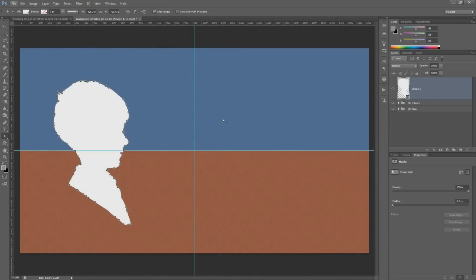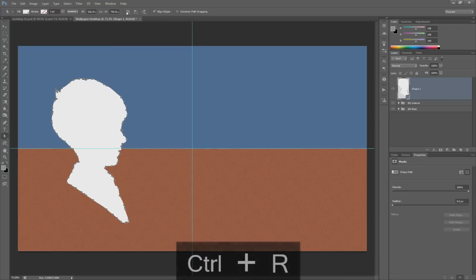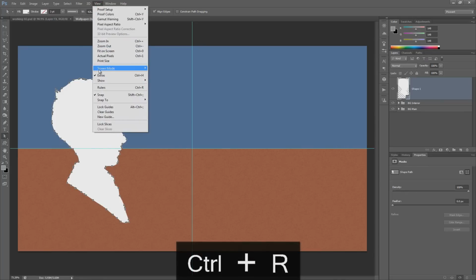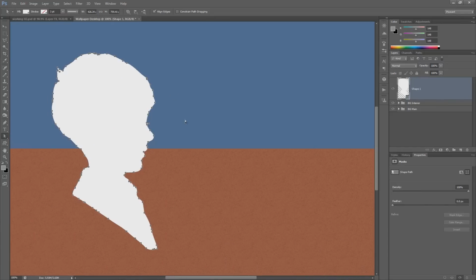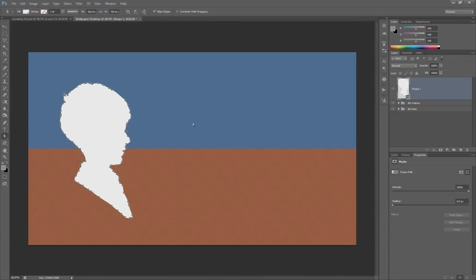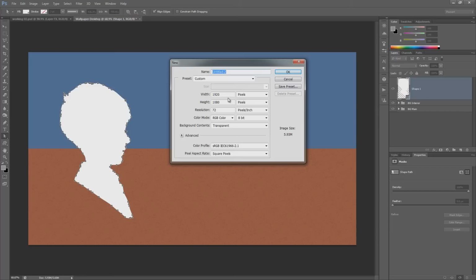What I want to do now is to design the patterns we're going to use throughout this project. So we are going to get rid of the rulers, Control R, View, Clear Guides, Control or Command R to get rid of the rulers. And what we'll now do is to create a new document for our patterns. So we're going to create a document of 8 pixels by 8 pixels.